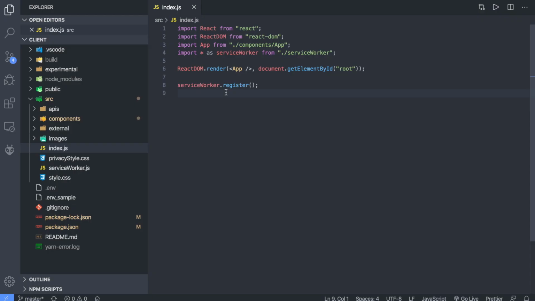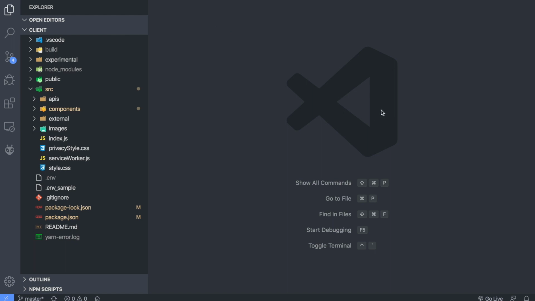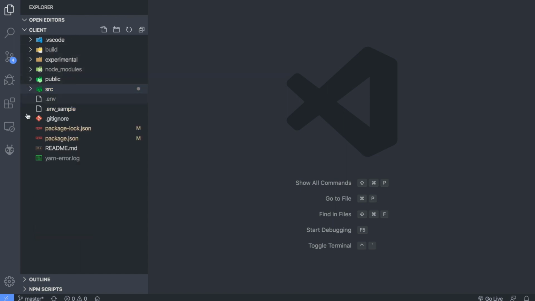Okay, now we will jump into the code. So this is VS Code. I hope you all know this great code editor, Visual Studio Code, and the theme which I am using is Atom One Dark, and my app source is opened here, as you can see.